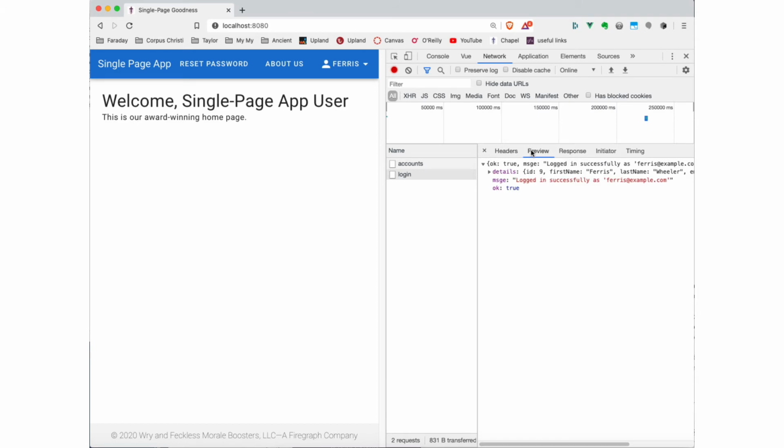And then the preview of the response has a little bit more in it now, because remember, when we log into our little single page application, we're sending back more detailed account information to be able to display things like the user's first name and to keep track of the fact that somebody's logged in. So the additional information besides the OK and the message elements in this response are the details property that contains another nested object whose properties correspond to the information about this currently logged in user.